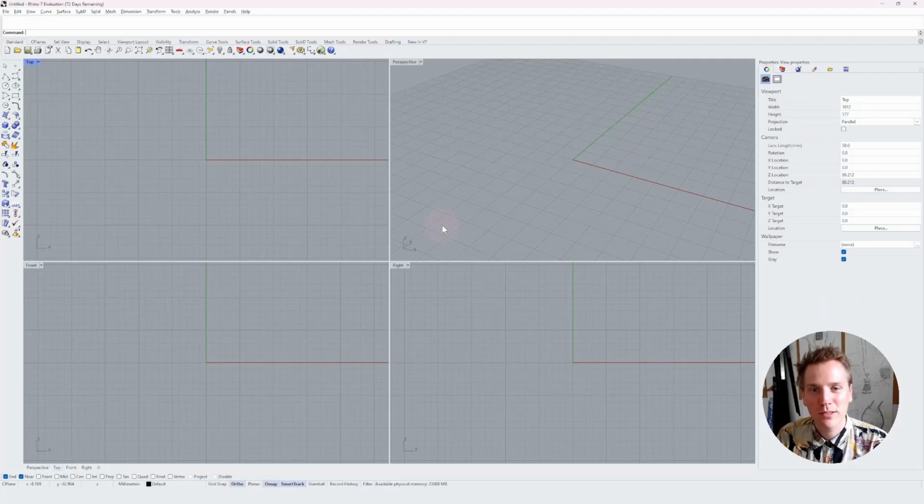Welcome to this tutorial where we're going to have a first look at Rhino. Rhino might be quite a daunting software to begin with, and it looks really complicated. But in this video I'm going to break it down to you so you understand what everything you see on screen is. First things first, we're going to have a look at all the buttons.